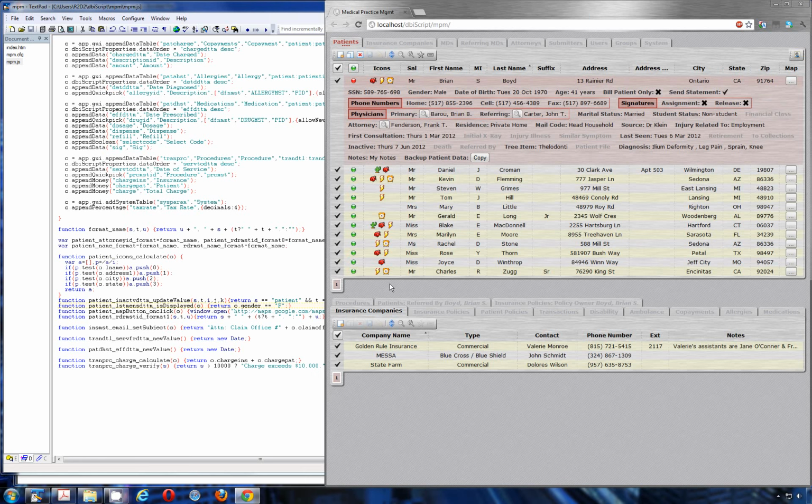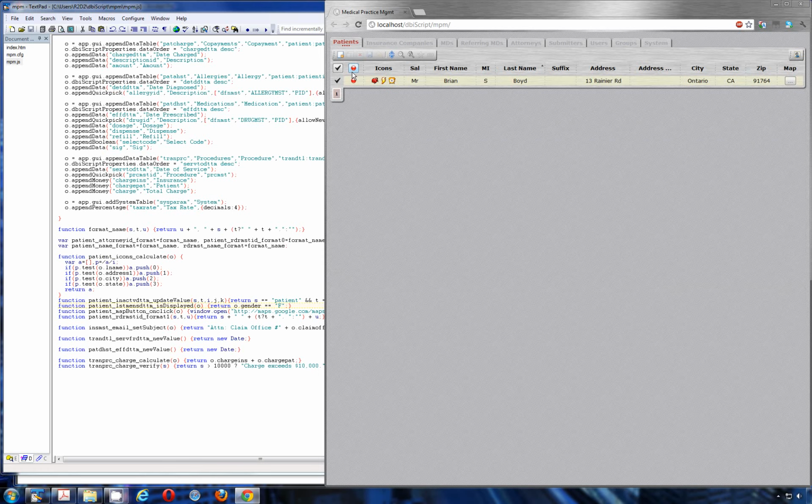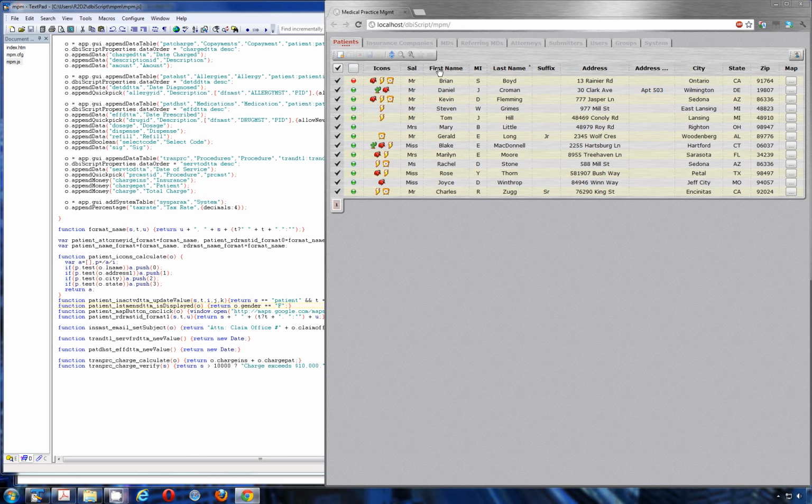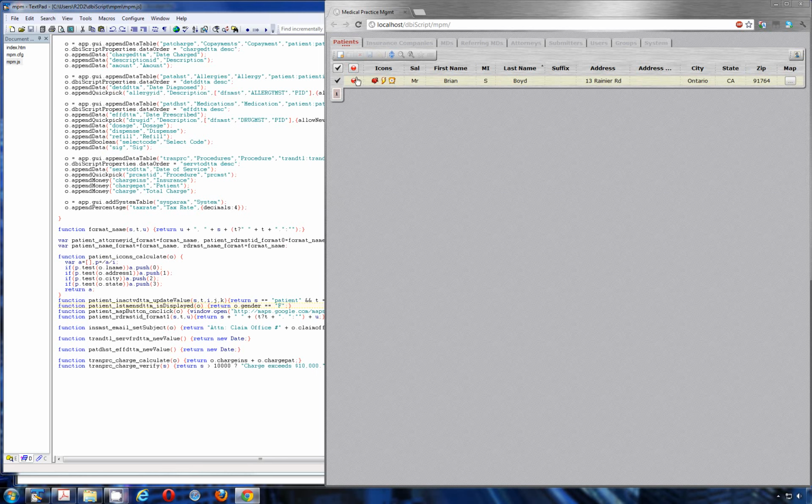Initially, the filter is set to display only active patients, and while we've just updated Mr. Boyd to be inactive, we'd have to refresh the page in order for him to be excluded. Now if I click on the button, the filter will be set to display only inactive patients. Another click and the filter is set to display all patients. And one more click to bring us back to showing only active patients. And now we'll go through the process of making Mr. Boyd active again.